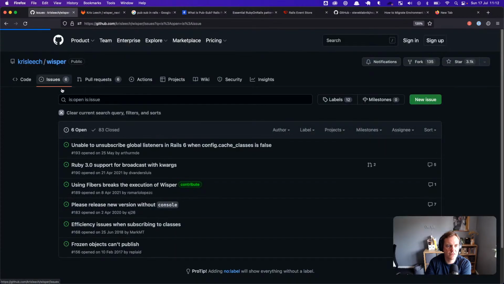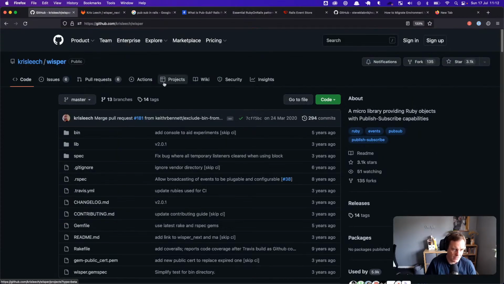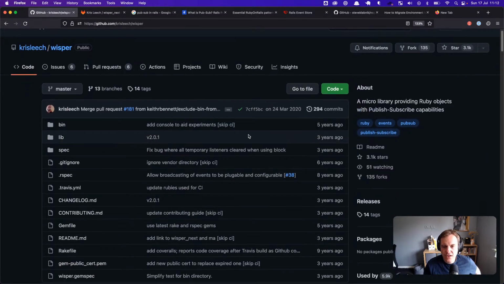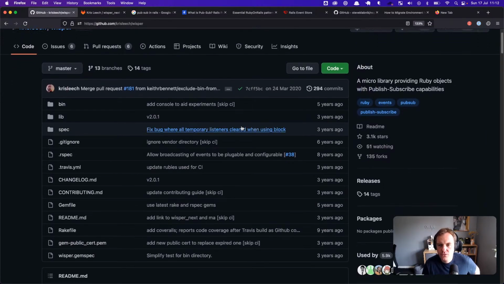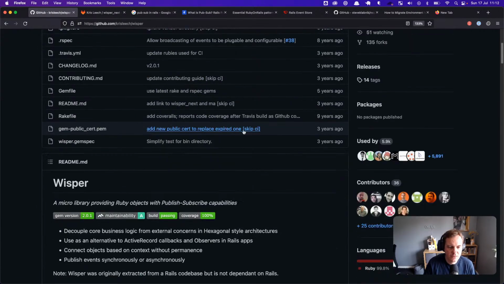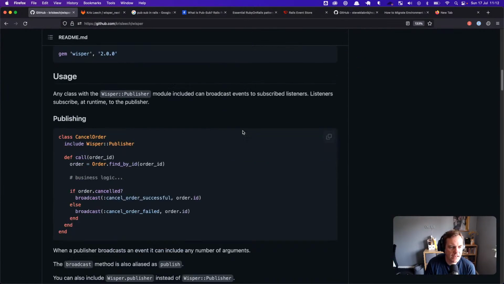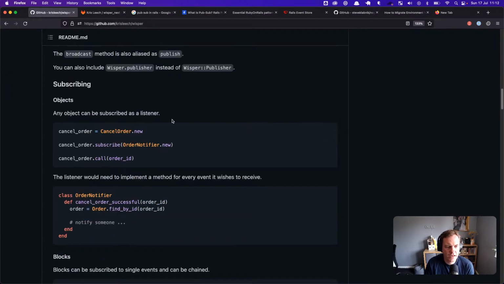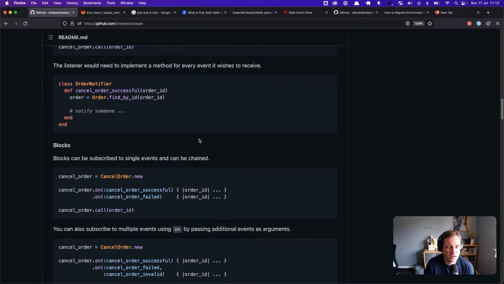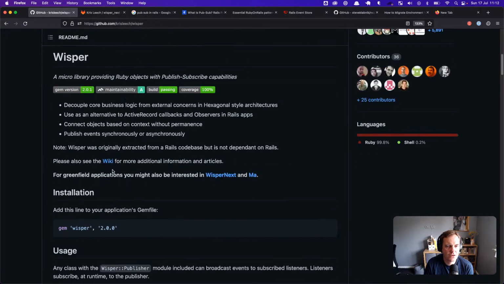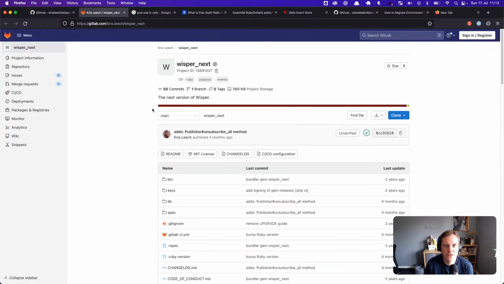So Whisper is over here if you want to take a look at it. This hasn't been touched in a really long time, but I'm sort of assuming this falls under the heading that we've touched on when we've looked at gems before, in that, like, it ain't broke. So I used this a while ago, and I took a look, and there actually is a note here. For Greenfield applications, you might be interested in Whisper next. So this is being worked on.